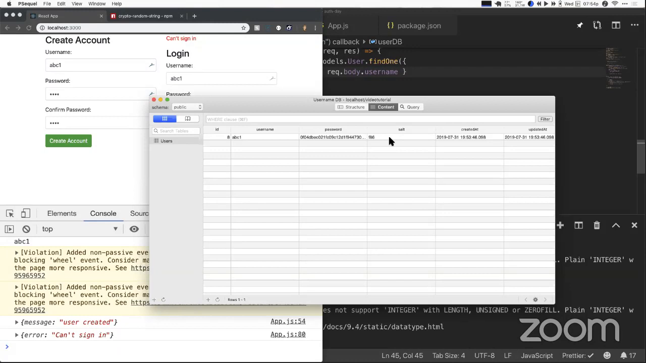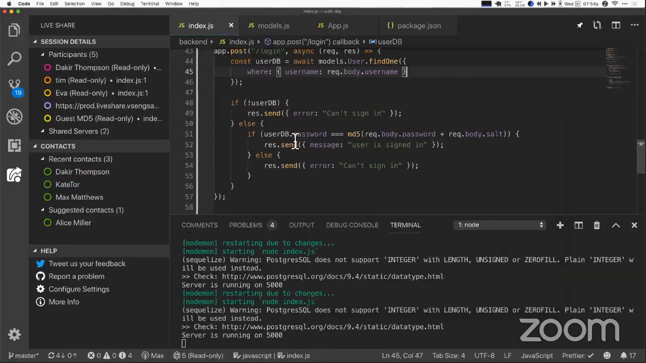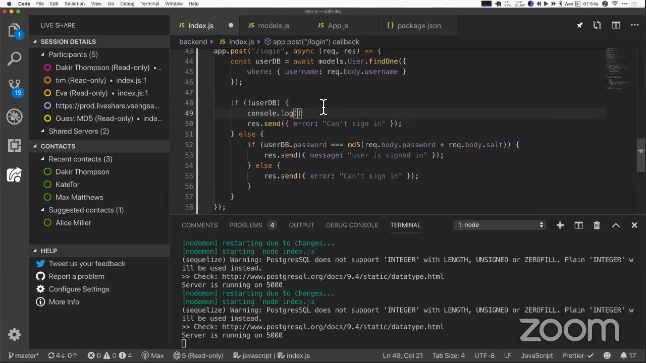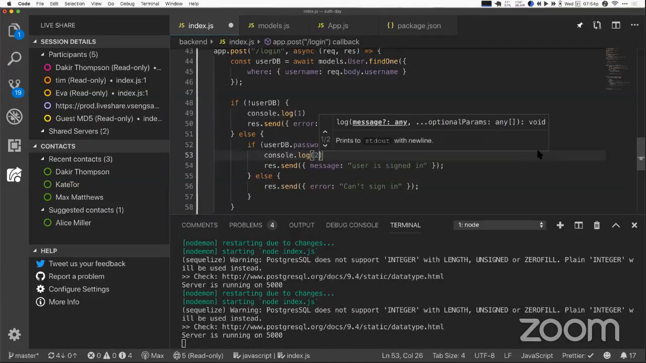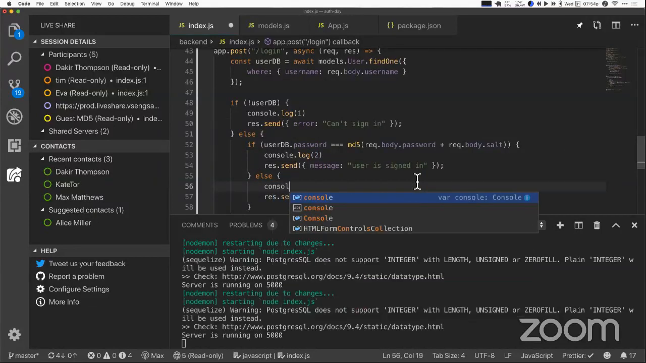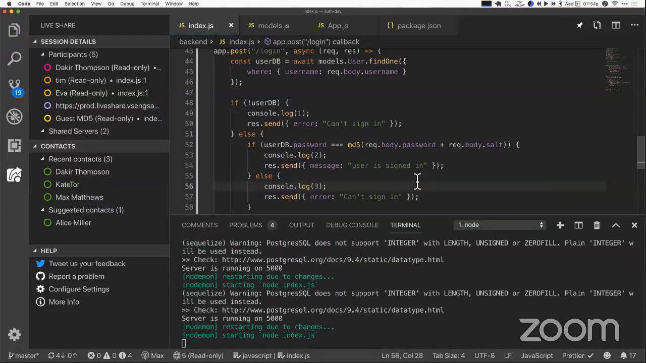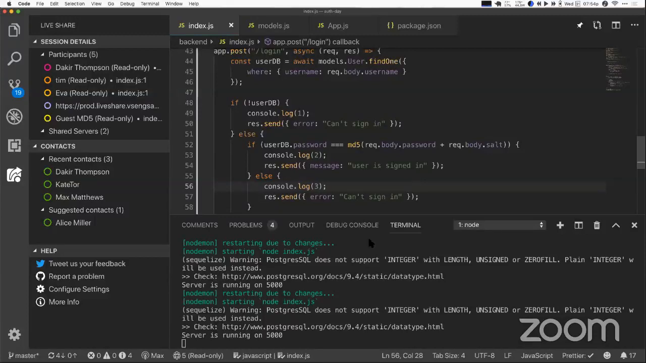So let's look at our login code in particular. So log in, find the user in the database. Great. If there's not a user, can't sign in. So I'm going to put a console.log here with just the number 1, so I know if that's where it's hitting. Now I'm also going to put a console.log 2 and a console.log 3 just to figure out what if statement it's breaking at.